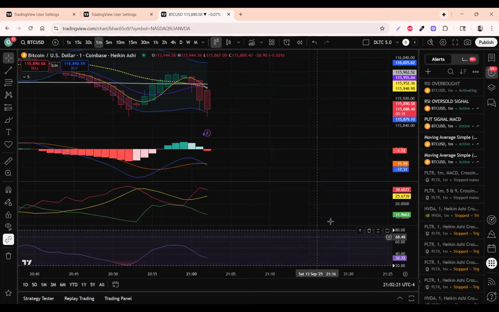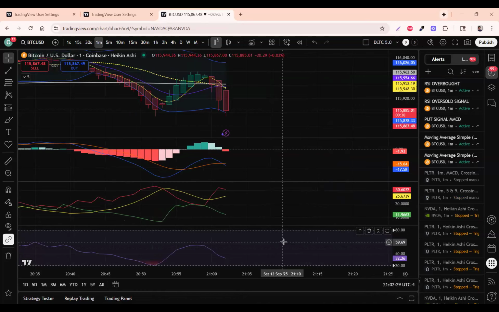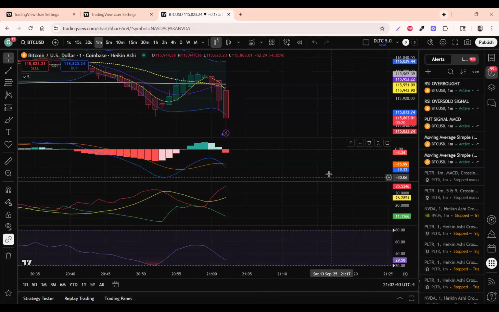Do you all understand how to create alerts? So now I have an alert showing here, RSI overbought, RSI oversold. Let me double click it so you all can see it. RSI overbought on top here, RSI oversold. When it passes 20, it goes down here. Do you all have any questions?